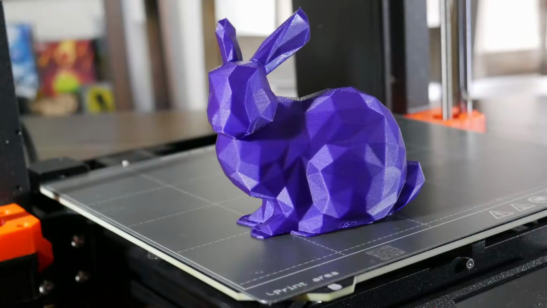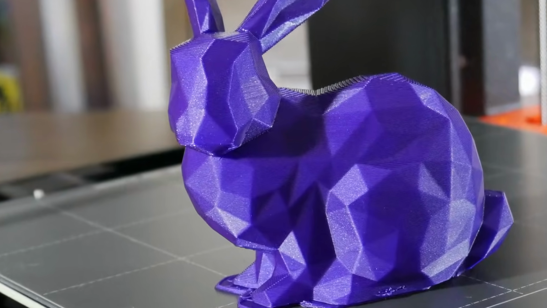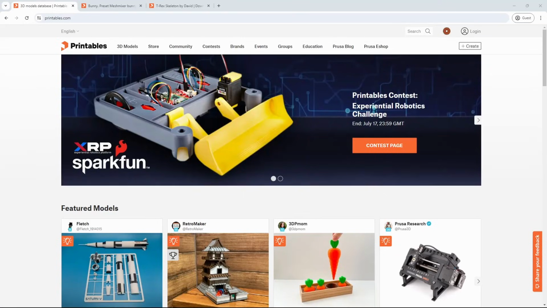I really like the models that look like they're low polygon and printed. And so in this video, I'm going to show you how to make those very simply. The first thing that we need is some models to be able to make them low poly.